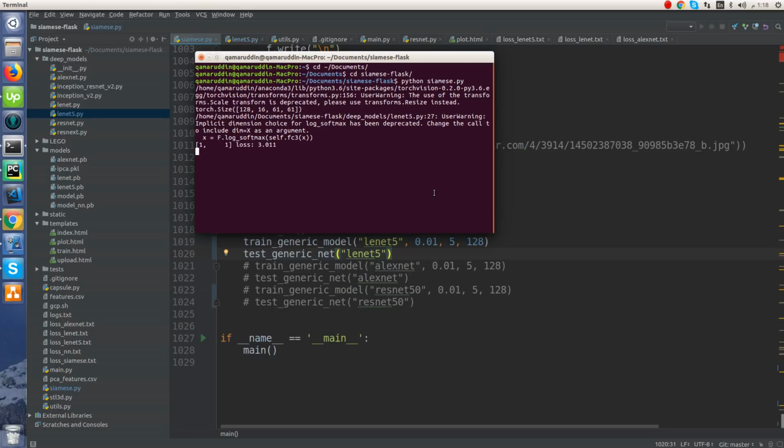So it is issuing some warnings. Now it's started working, printing out the loss, and we have the dimension we printed in our code. Let's stop here.